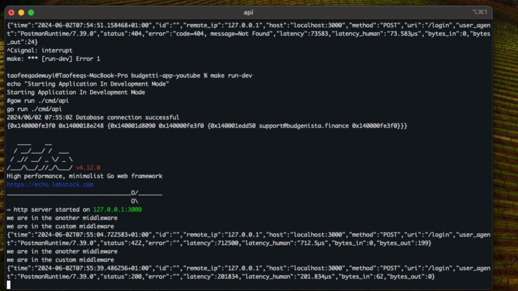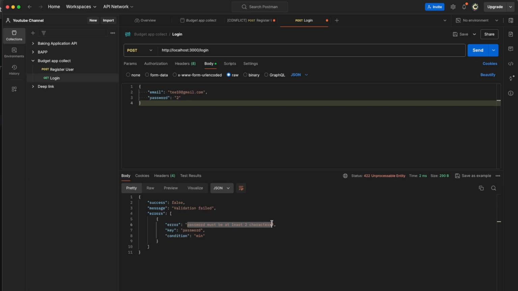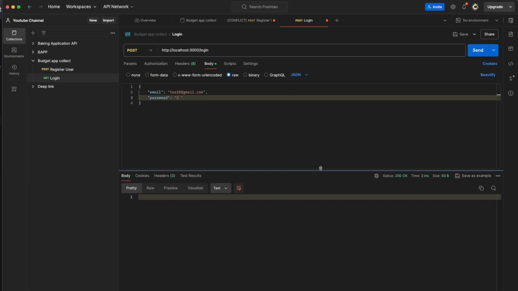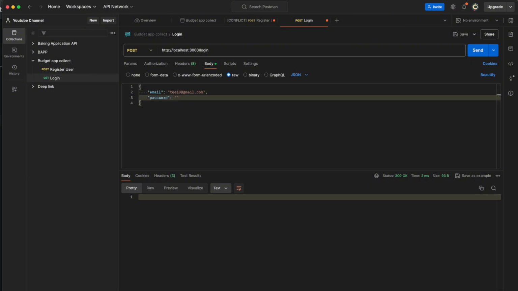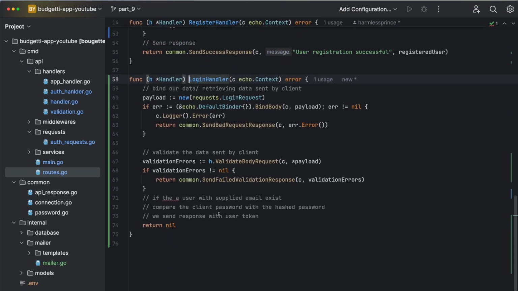We are not getting anything. But let me try, okay, I understand why we are not getting anything. If I try to pass this, now you can see "password must be at least 2 characters," right? Let me put a space. What do we get? Okay, very good. So it still works. So I'm going to change this back to password, and go back to the login.